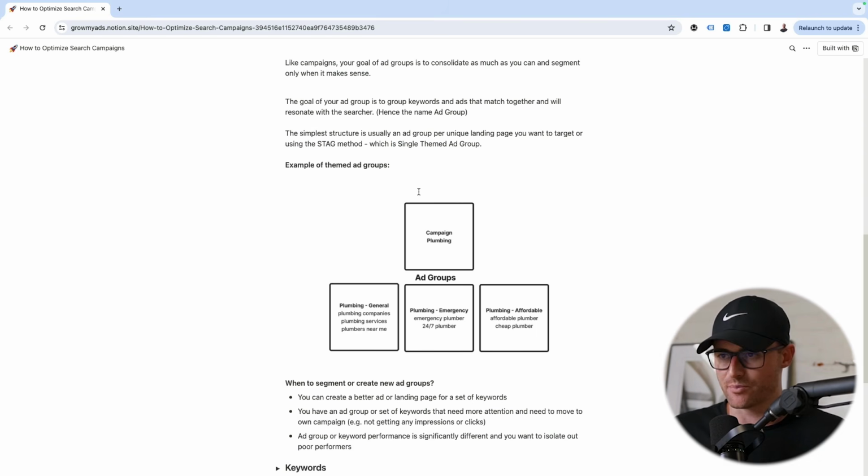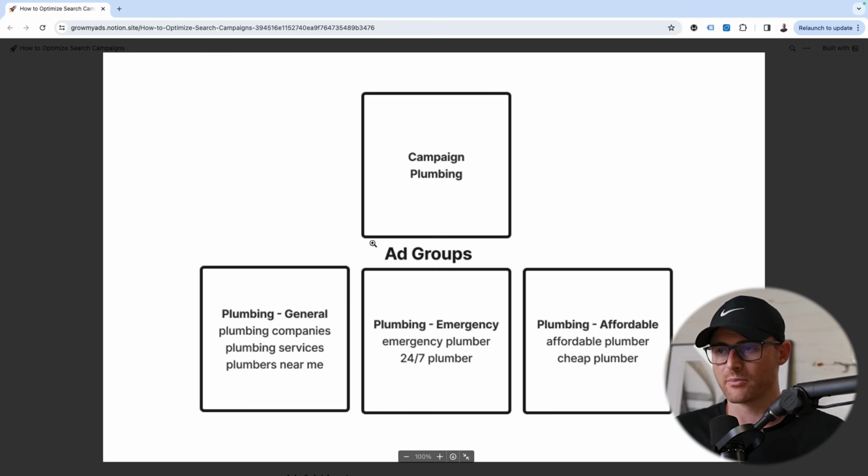Here is an example, okay? So we have a plumber or plumbing campaign. The STAG method would be themes. So we have plumbing general. That's plumbing companies, plumbing services, plumbing near me. Then we have plumbing emergency. So here we have only emergency plumbing keywords. Then we have plumbing affordable: plumber, cheap plumber. If you were doing the single keyword ad group structure, SKAG structure back in the day, each one of these would be their own ad groups.